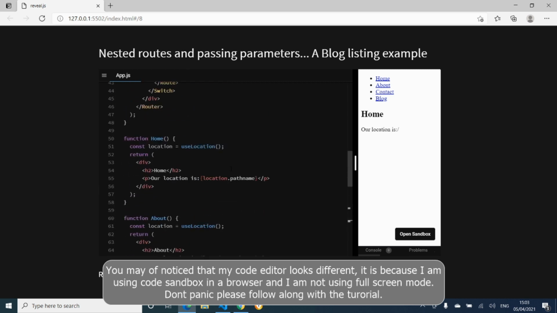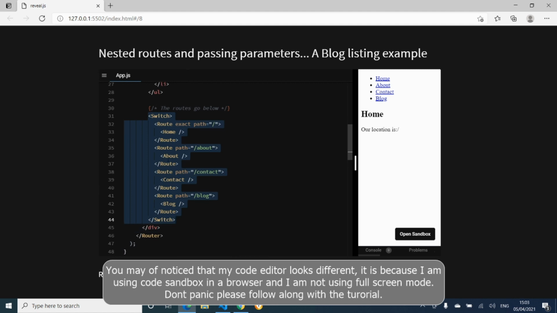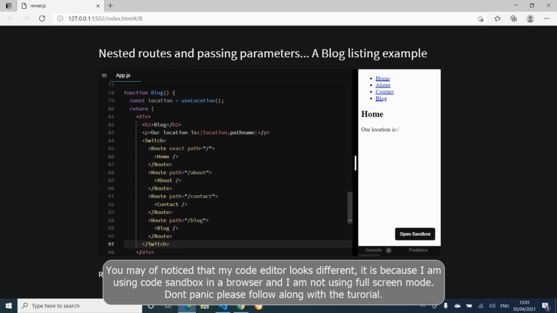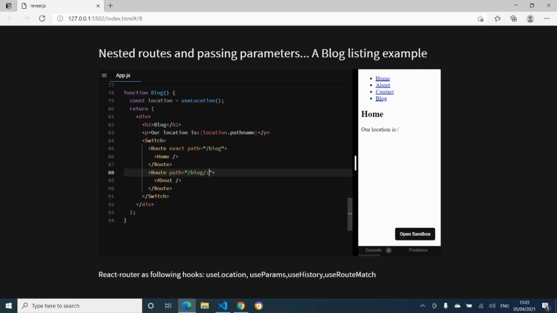So let's copy the block of code for switch. We're not going to use all of this, but we just copy it and delete the bits that we don't want. We're just going to have two routes. The first one is going to be blog, and the second one is going to be blog with an extra bit, which will be a parameter, and we're going to call it slug. Anything after the blog will be considered a variable or a parameter.